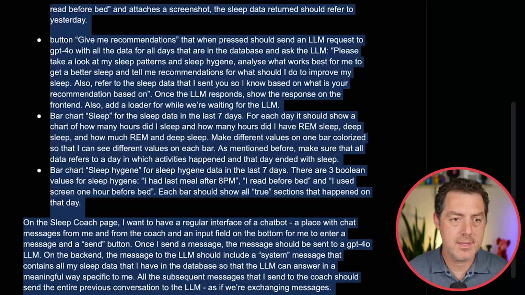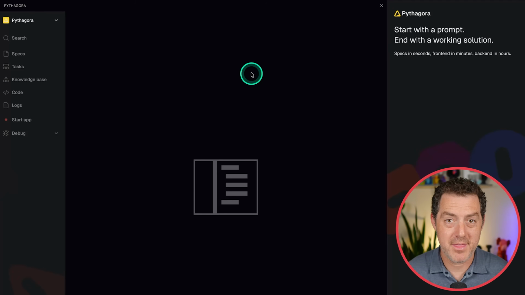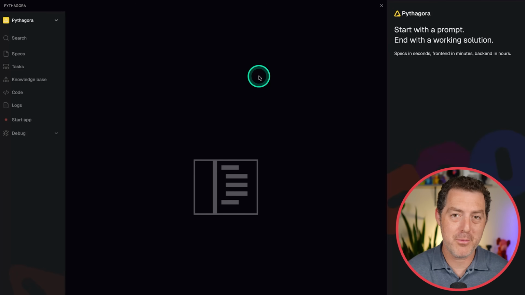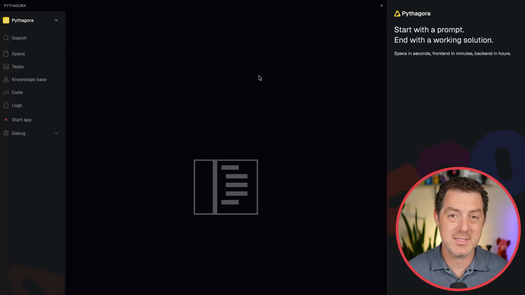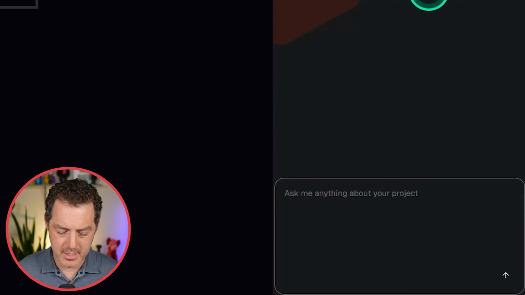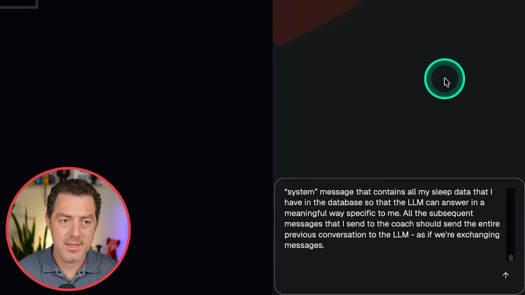Okay, so I highlighted the entire prompt, and this is Pythagora 2.0. If you remember from my previous videos, Pythagora is an extension in VS Code, but now it is fully hosted in the cloud if you want to take that approach. All right, enough talking. Let's get started. I'm going to paste the prompt in, and I'm going to hit enter.